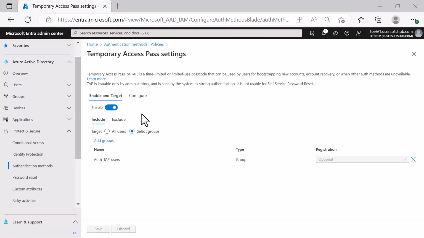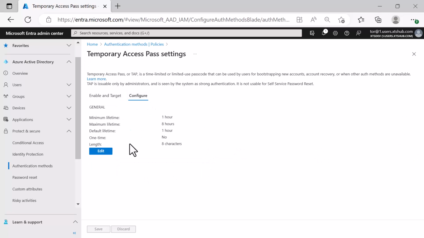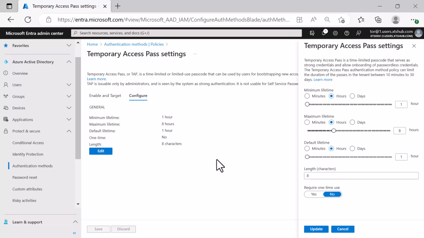And if we look at it, it's enabled. It's enabled for the auth tap users group. And I'm going to go to configure. And in here, what I can do is configure a minimum lifetime and a maximum lifetime for all temporary access passes in my tenant. I then can declare a default lifetime, but the default lifetime is adjustable between the minimum and the maximum when you actually issue a temporary access pass to a user.